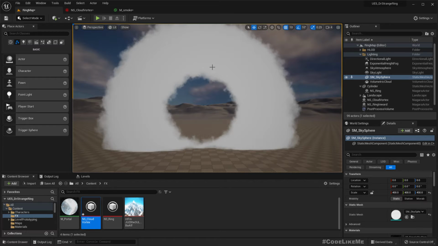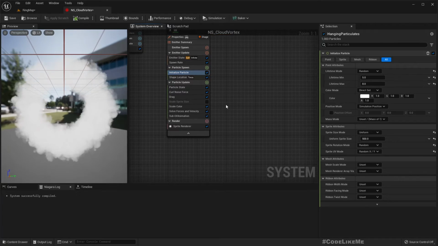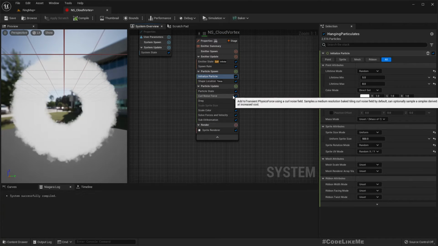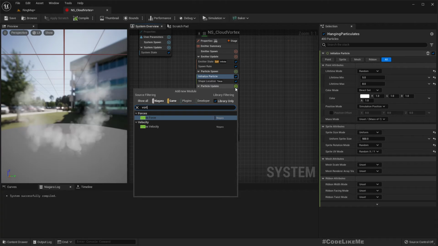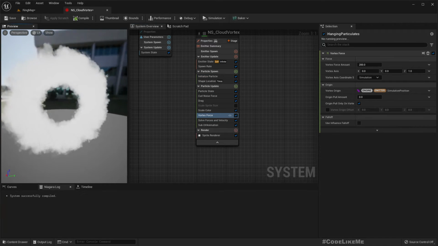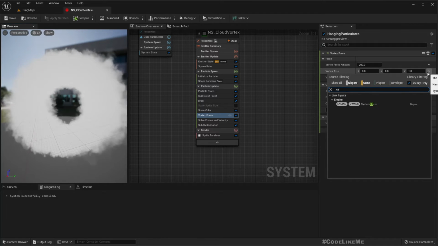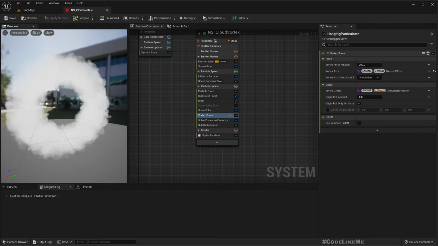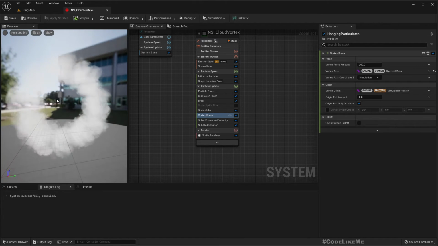So to get a vortex like effect, we might need this to attract into the center. For that, I'll add a vortex force. The vortex axis should be forward, so that means system X-axis. Right, see, now it's rotating, but it's not really attracting to the center.